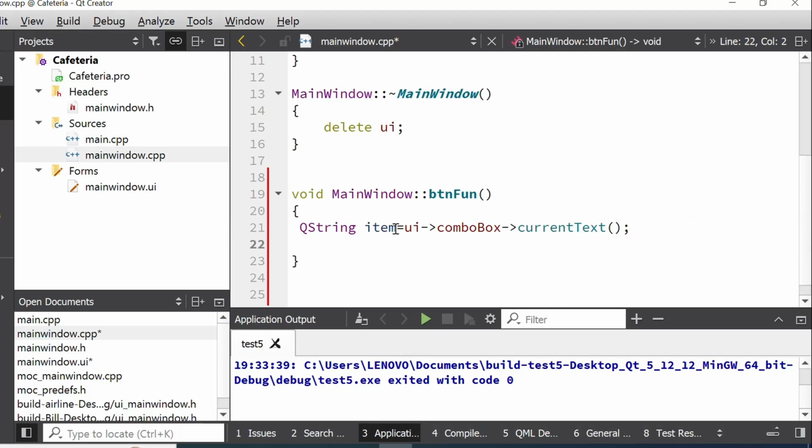Now I have declared a variable with the name item, and then I am getting the value from this user interface element, that is the combo box. And then I am getting the current text, the text that is selected. So this text will be assigned to this item variable.